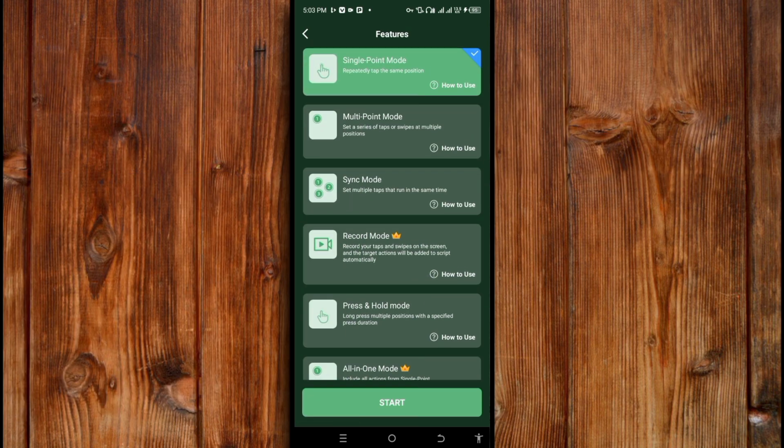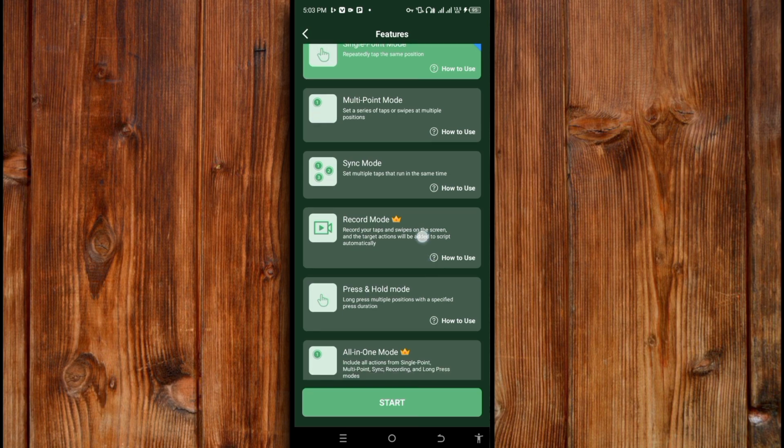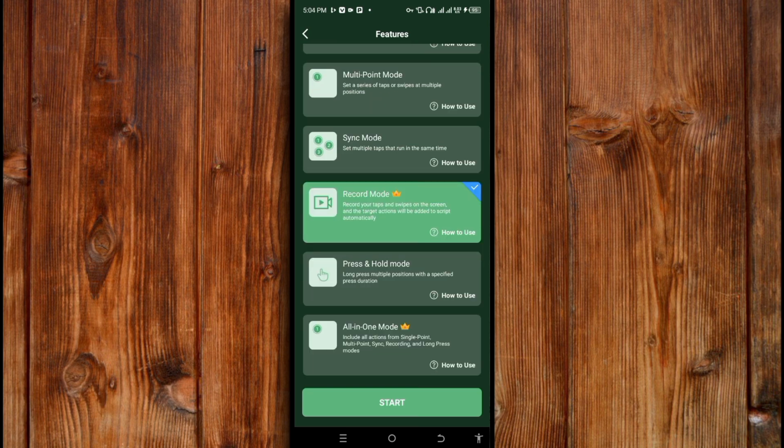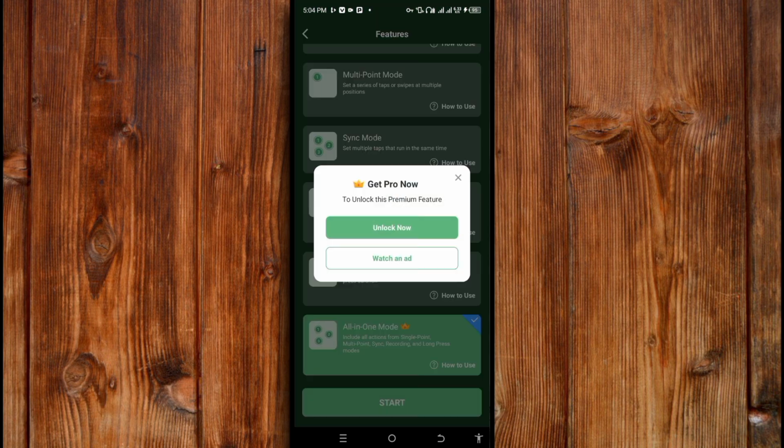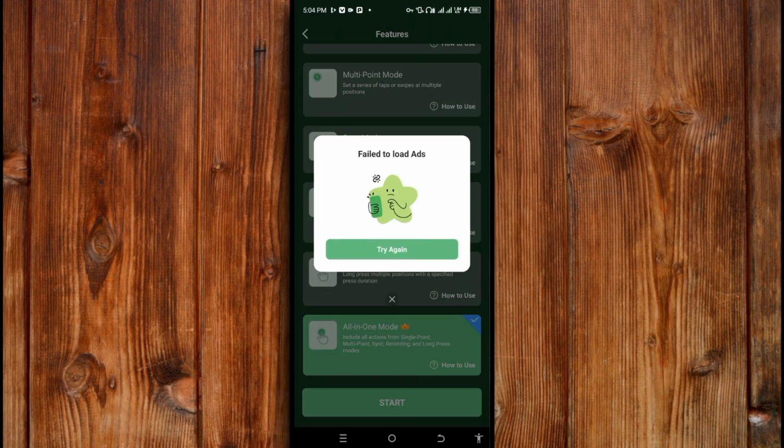Now select any one you want by clicking on it like this. Here I will use all-in-one mode. What you do is just click on it. Now click on this start icon here. Now you can watch an ad to unlock it if you have not subscribed to the premium version. Here I will watch an ad to show you an example. Click on it. Now wait for the ad to display.